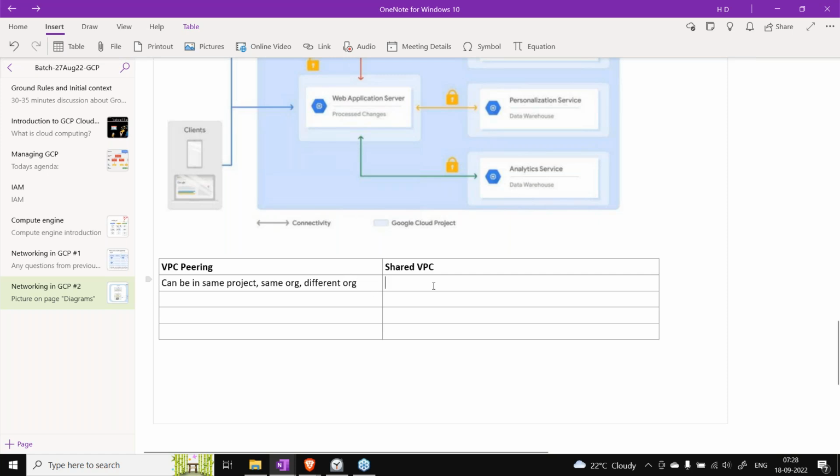But shared VPC has to be in the same org node. So basically, your organization node has to be the same. You can have multiple projects, they can share the VPC, but the organization node should be the same. It can only work under the same org node. Okay, this is a one-to-one approach, right? We are creating a peer between two VPCs at a given point of time, right? And this is a centralized approach.